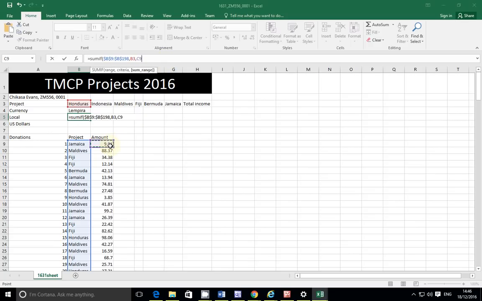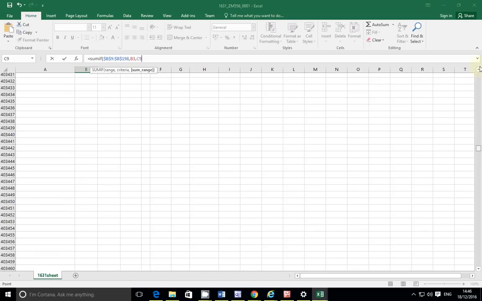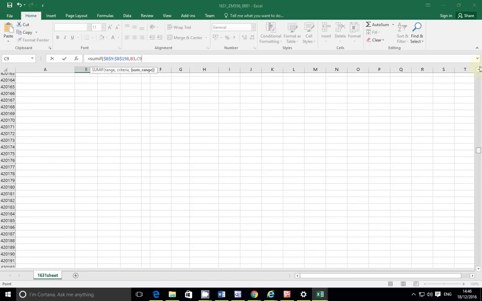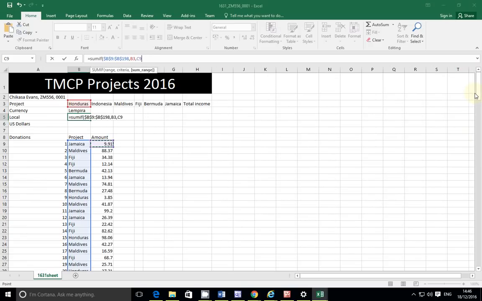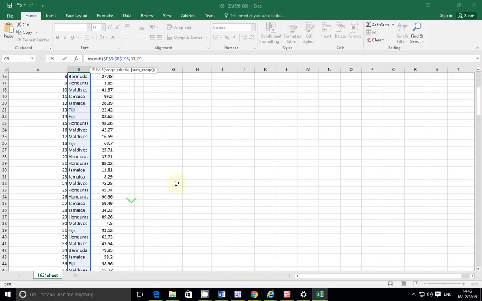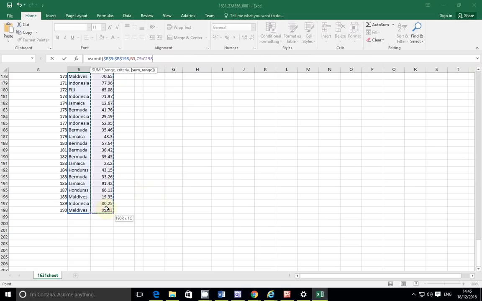So hold Shift key and scroll down. Am I scrolling down? I don't know what's happening, guys, with my computer. I've literally left the mouse on its own, and it keeps on just moving down, moving down, moving down. No. So there we go.